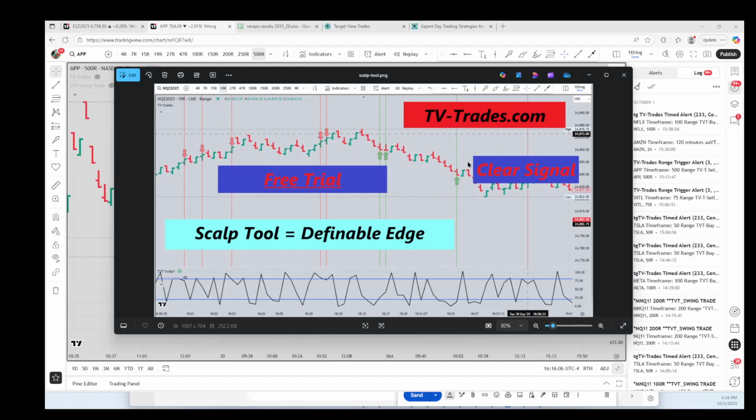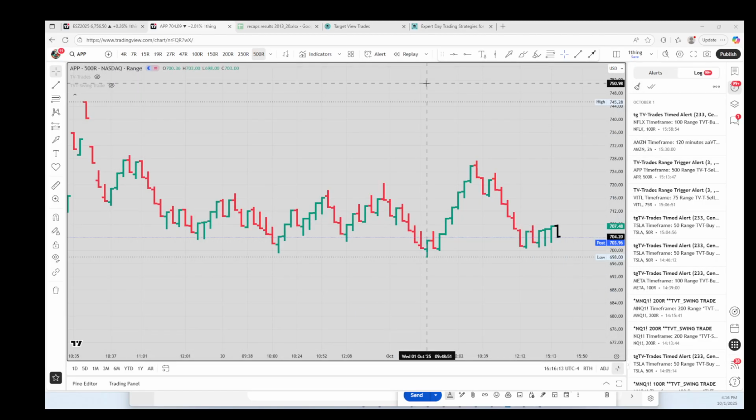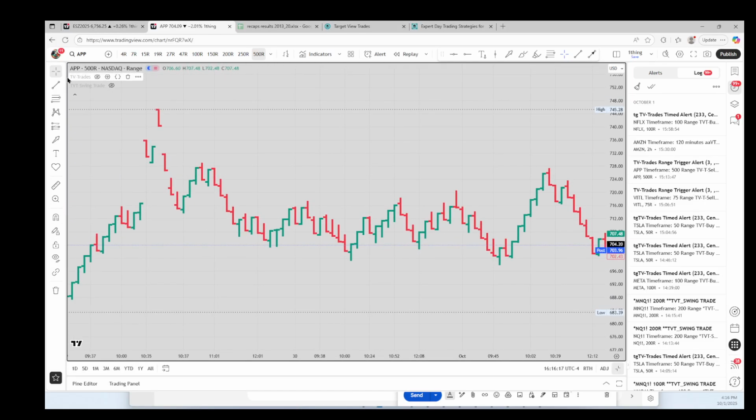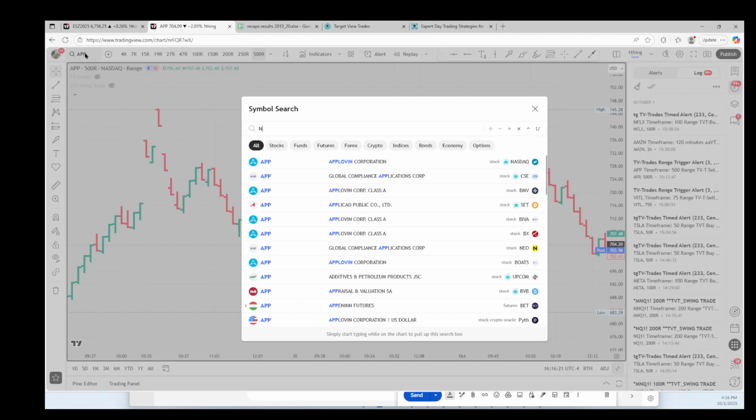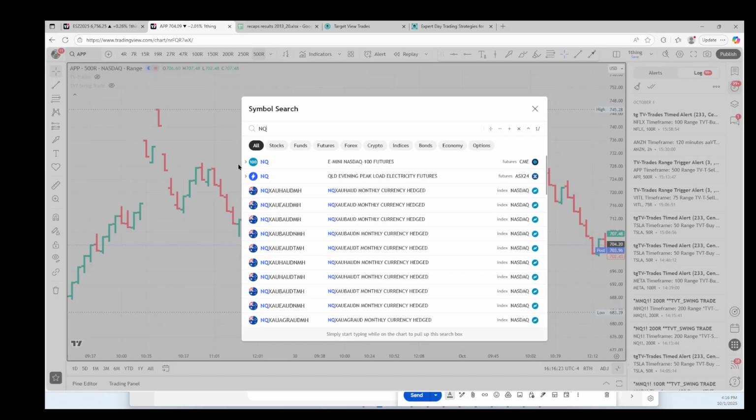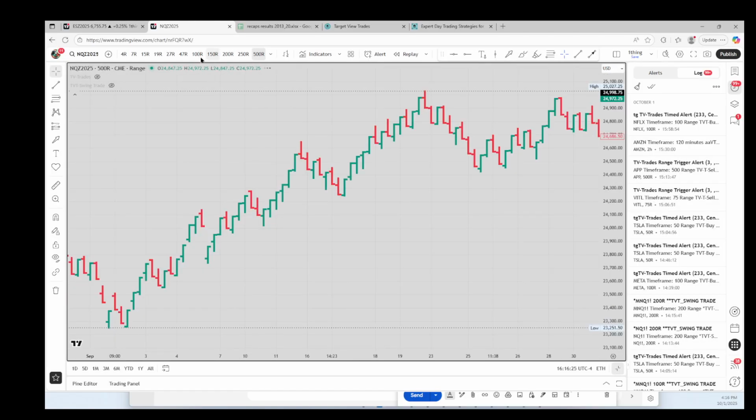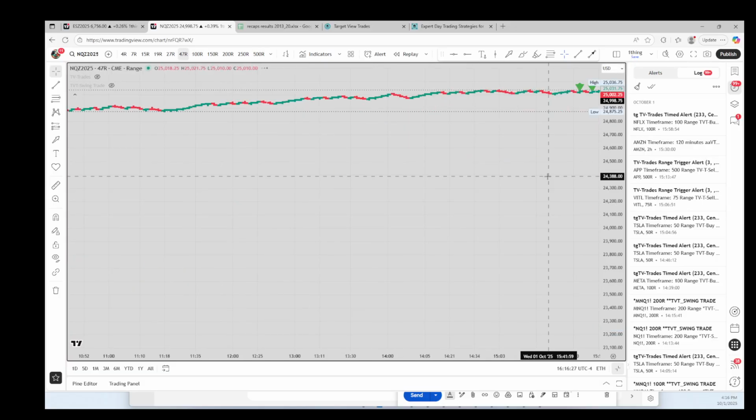Alright, hello everyone. I just want to make a quick video here about the new beta version of the Scalp tool. Okay, so I don't have anything on the chart right now as far as the Scalp tool goes. Let's make it some chart that we would probably use. We'll go to an NQ Z contract and let's do a 47 range.